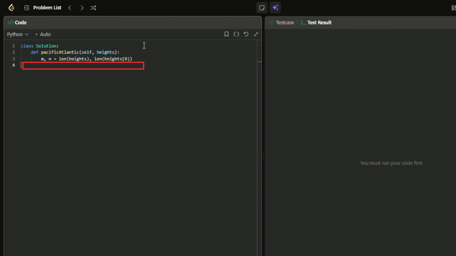Here we create a 2D grid called pac with the same size as heights. Every cell starts as false, meaning we don't yet know if water from this cell can reach the Pacific Ocean. Over time, we'll mark some of these as true. Building this grid takes O(MN) time because we touch every cell once. This line does the same thing, but for the Atlantic Ocean. atl[i][j] will be true if water from cell i, j can reach the Atlantic. Again, this creation is O(MN). So our setup so far is linear in the size of the grid.